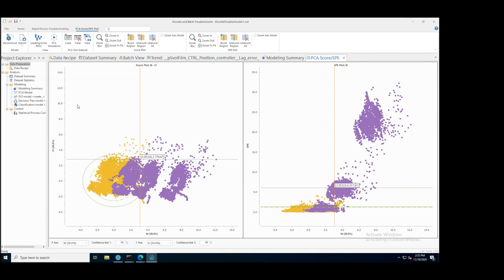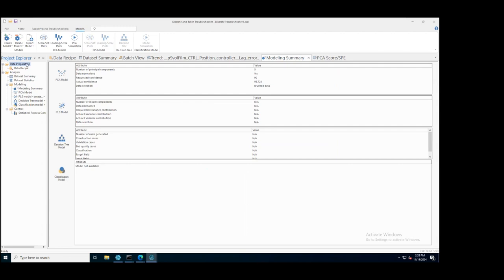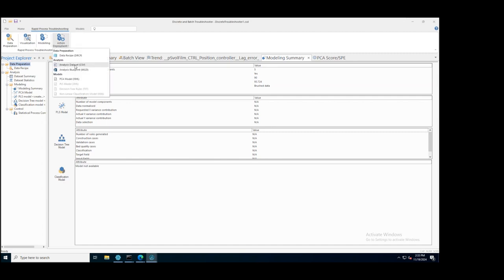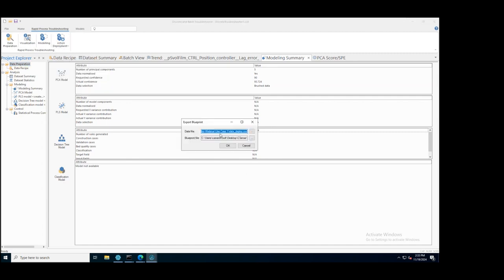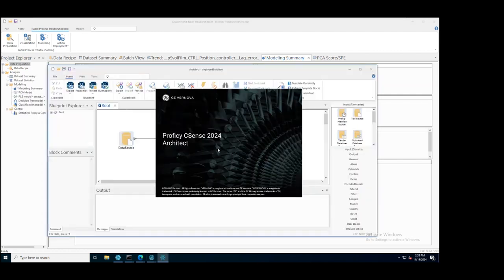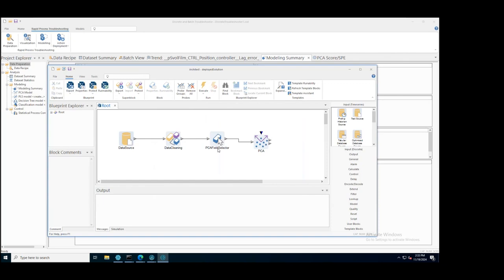So what we can do to easily deploy this system is move to our modeling summary again, and then back to our rapid process troubleshooting in the top. And you'll see we're guided through this workflow, and we've reached a point where we would like to deploy. We can then deploy this blueprint and then do so like that. And now we'll be moving into a different tool within the Prophecy CSense suite, which is the Architect. And the Architect is a development environment which allows us to deploy the solutions that we develop within the troubleshooter.